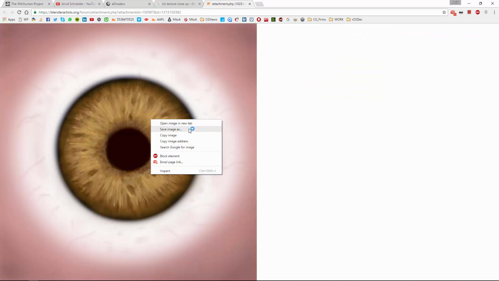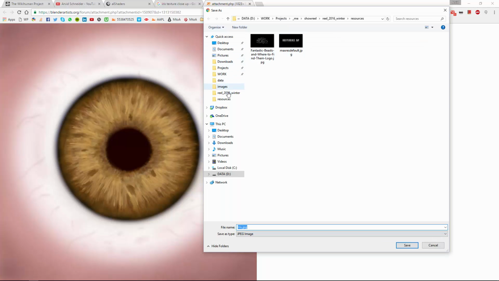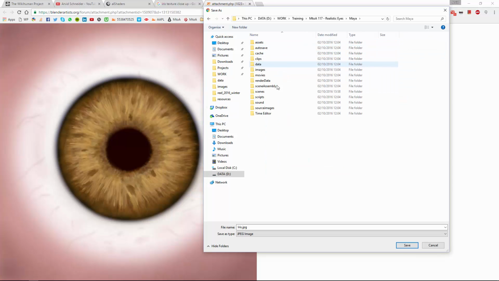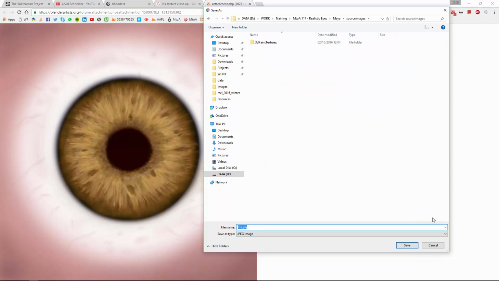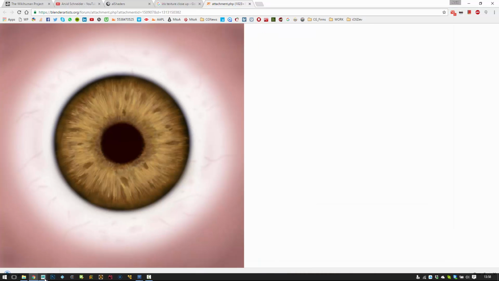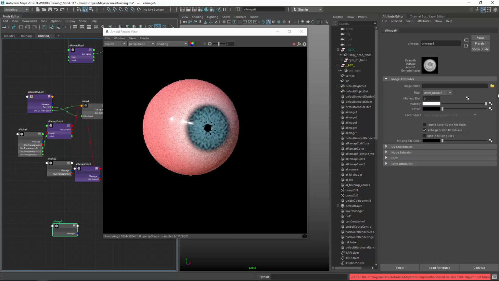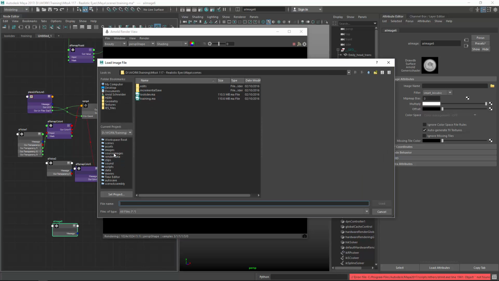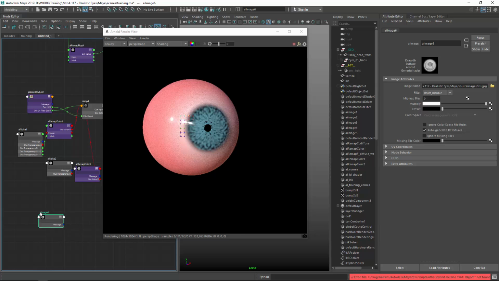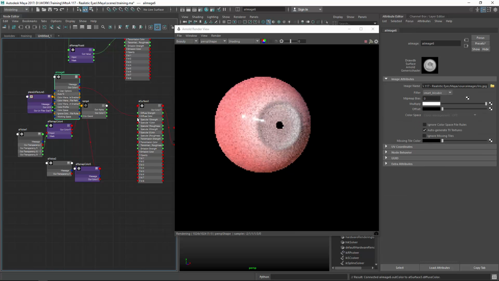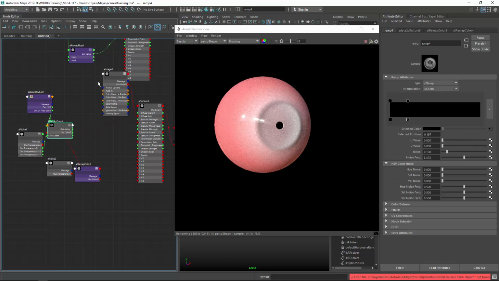Okay, so I'm just saving this image. Save image to work, training, source images, iris, there we go. Go back to Maya and load in an AI image. Get the texture, source images. There you go. And this one is now the diffuse color. Out color, diffuse color. And now we need to position this, I guess.